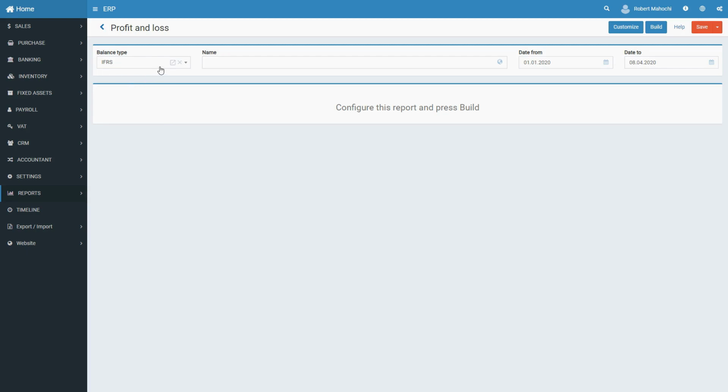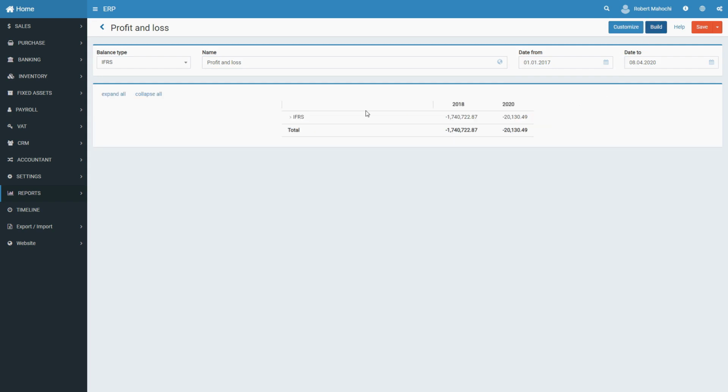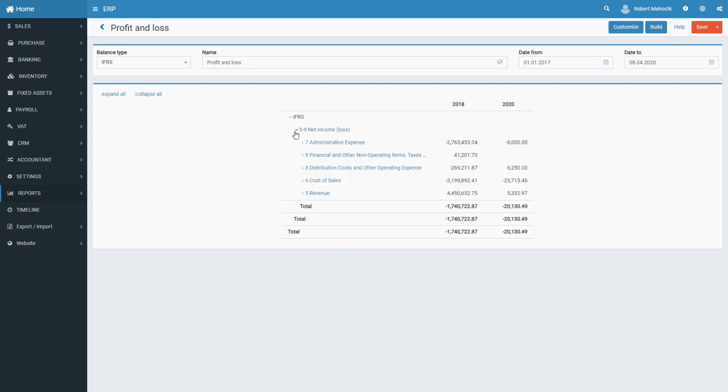In the header area, enter dates for the report and provide a name for it. Specify a balance type. To generate the report according to the indicated parameters and predefined report settings, click the Build button in the toolbar area. The basic profit and loss report groups data by balance item.